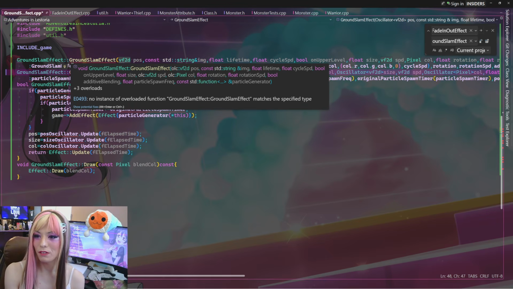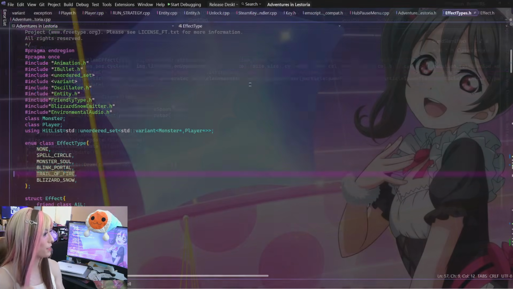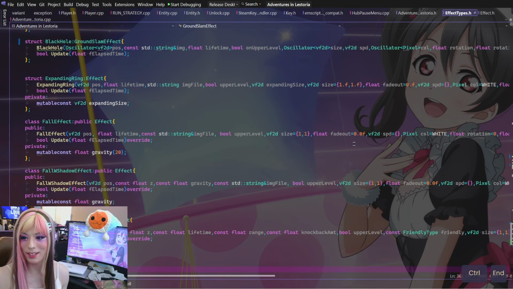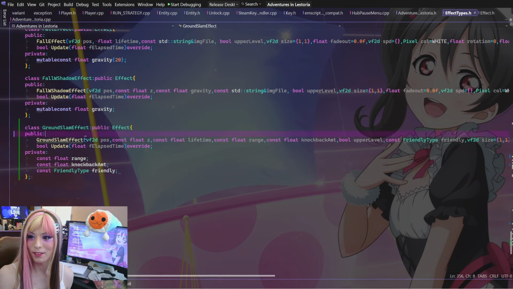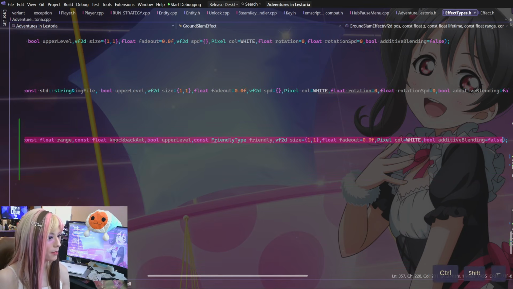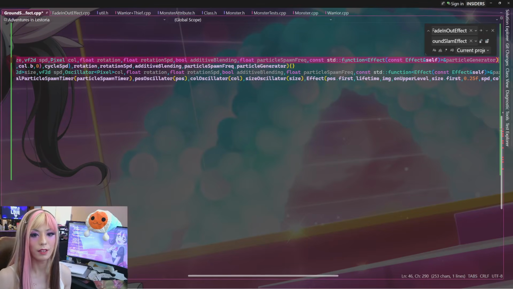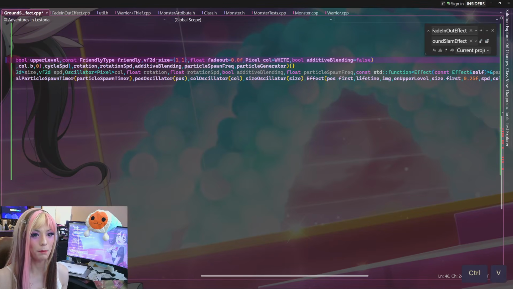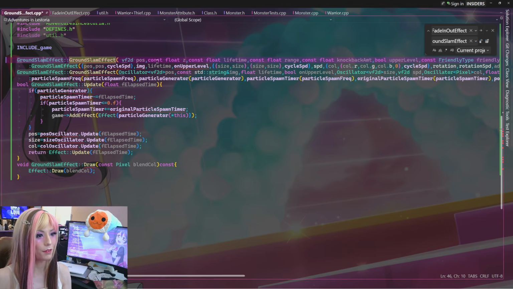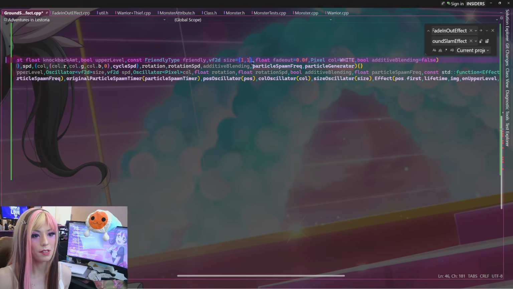No instance of overload function. Oh, let me grab the actual constructor. I'm just staring at this, like, what am I doing here? So yeah, we gotta grab this. Okay, I'm just gonna replace this completely. And we have to remove the defaults, of course, because they're already specified in the constructor.